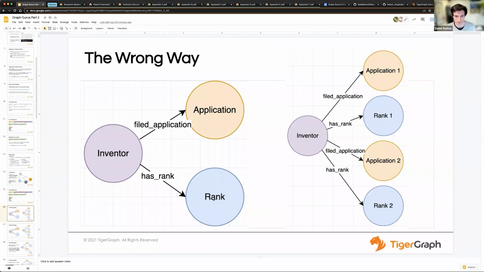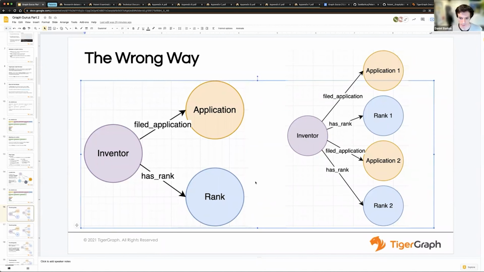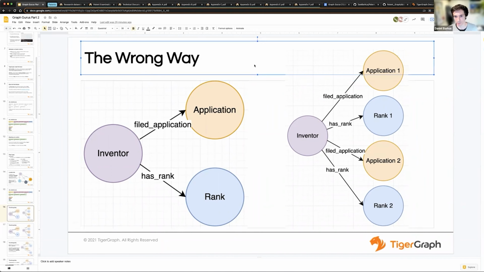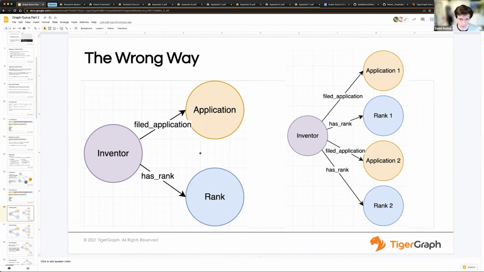Getting back to this though, we've broken out rank as its own vertex because we want to filter on it, right? And we have application here. So now let's look at a theoretical scenario where we want to find out what rank an inventor is on an application. So we have an inventor, they have a rank vertex, there's a rank vertex, inventor has rank, saying that they are a rank, and inventor filed application connected to an application. This seems good in concept.